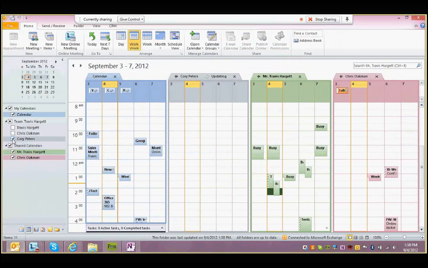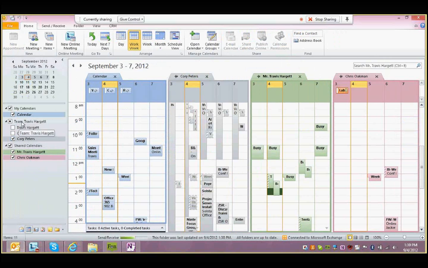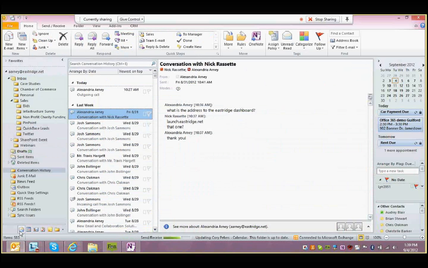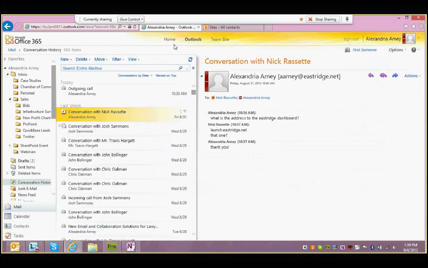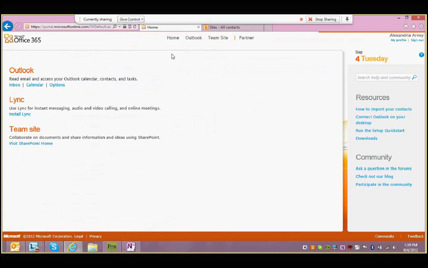This is now adding Corey Peters to our shared calendar. And you can see that he seems to be a bit busier than the rest of us. So there's the calendar. Here's the email. Again, they're the exact same. They're syncing constantly. This is the Outlook Web Access version, and that was the on-desktop version of Outlook. So let's go back to that Office 365 portal.